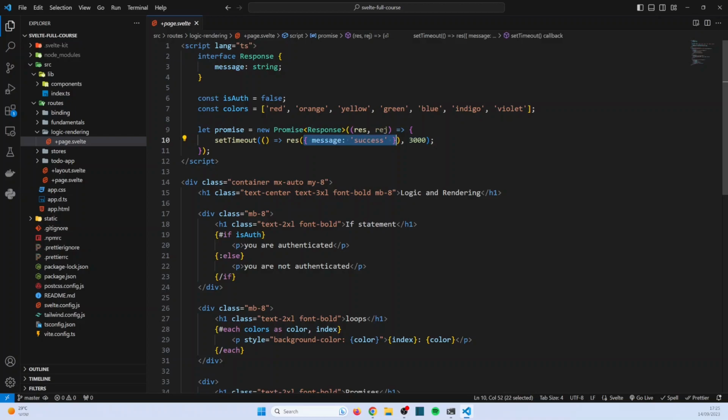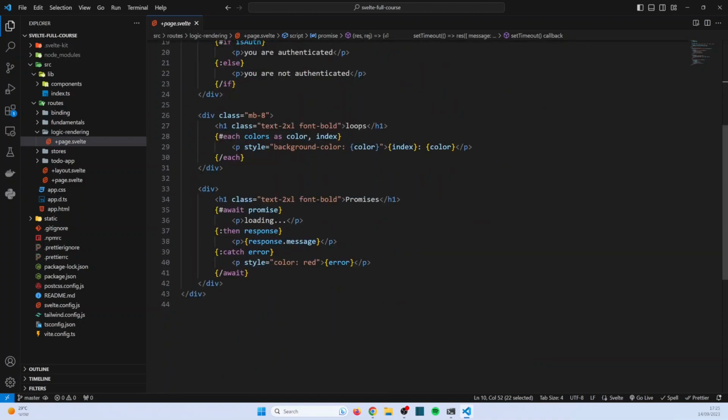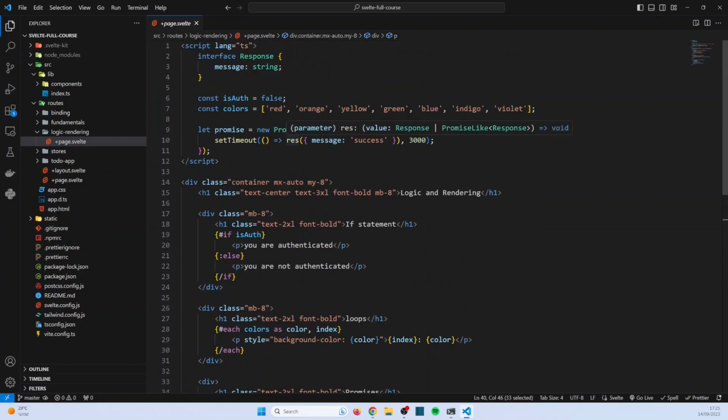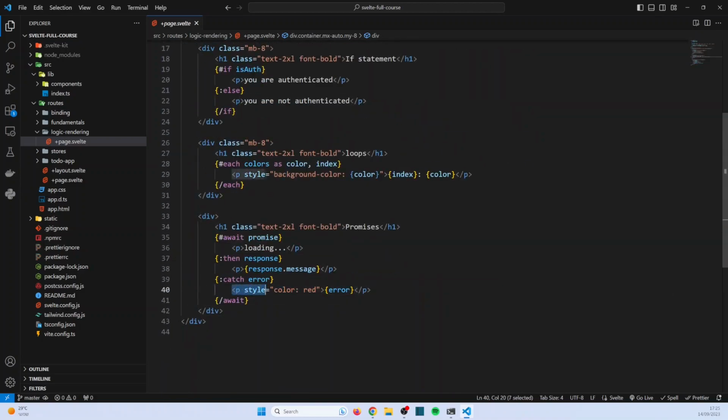Now let's pay attention. Let's go back to the UI and let's pay attention. So first of all, I'm going to see the loading paragraph because we are waiting for the promise. But we have here a then response. So then when we have the response, I'm going to see the response.message. And if we have an error, but in our case, we are not going to have an error because I'm just resolving it. But if we have an error, we will see this paragraph with the error.